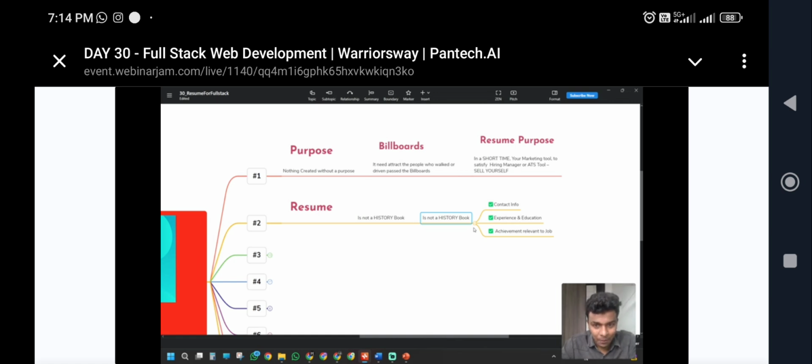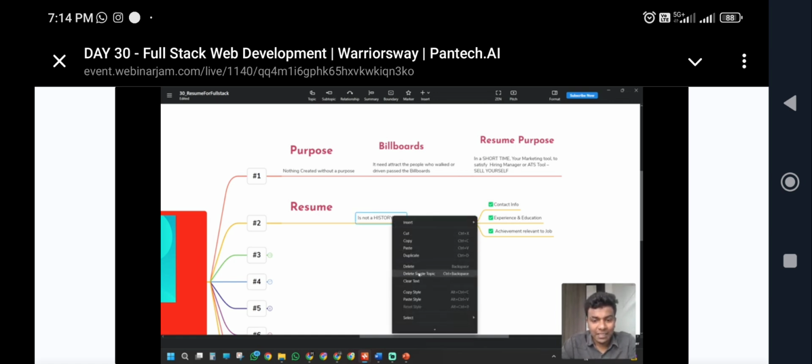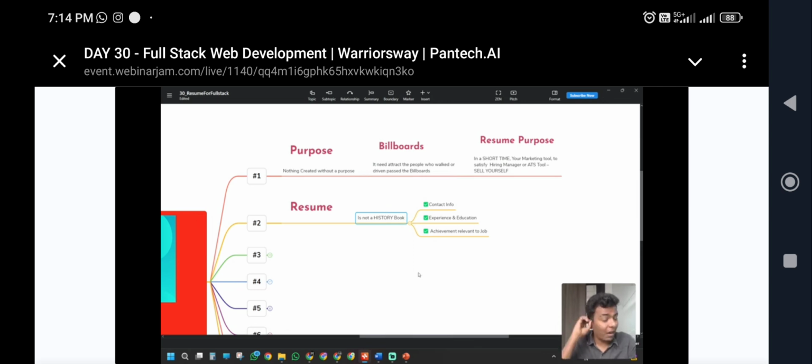It is not just a history book. So don't try to explain everything about you. The very important things it should have are the contact information, experience, education, and achievements which are relevant to the job. That's where people make a mistake when using other people's resumes. Other people's resumes might satisfy their requirements or their job, but whenever you copy paste a resume from others, it might not satisfy the JD of a certain company.